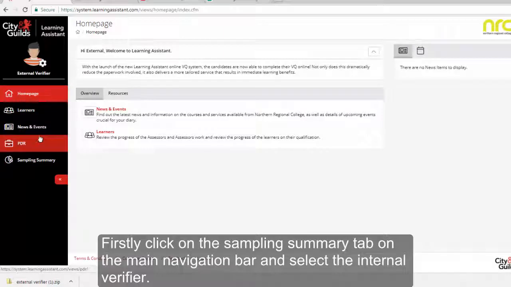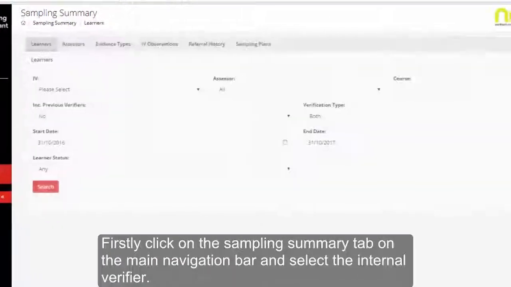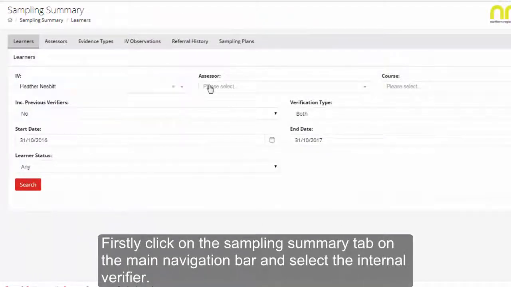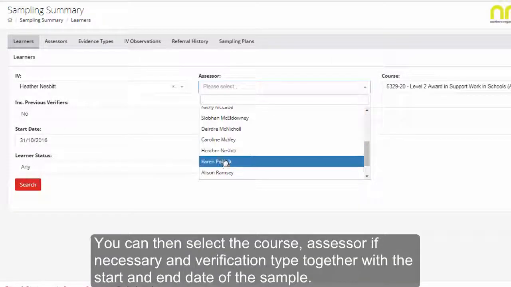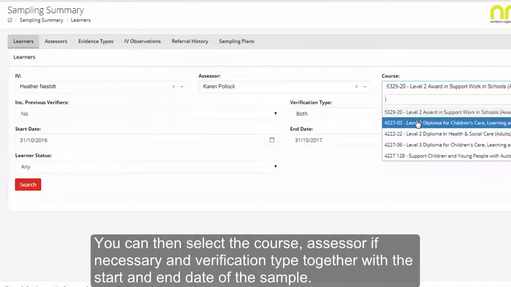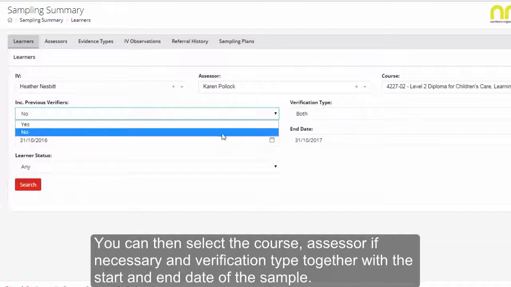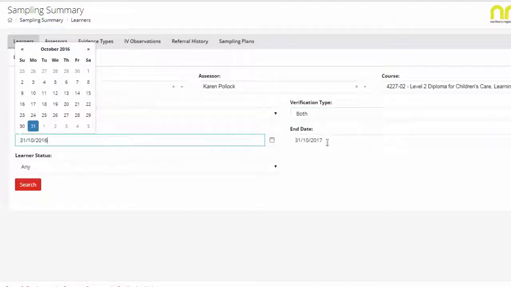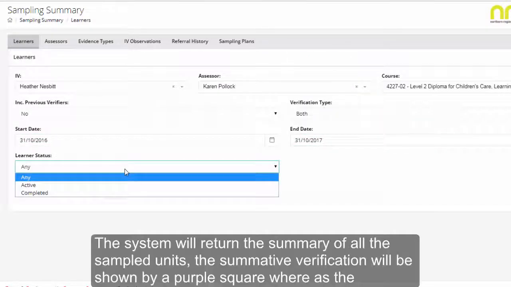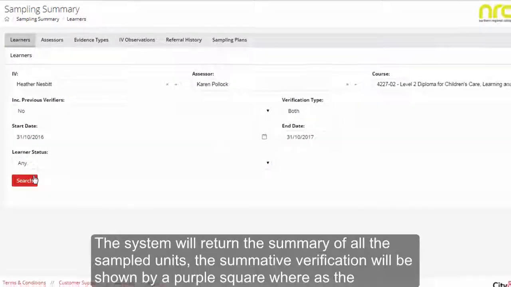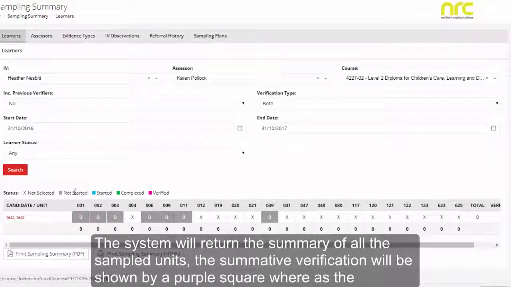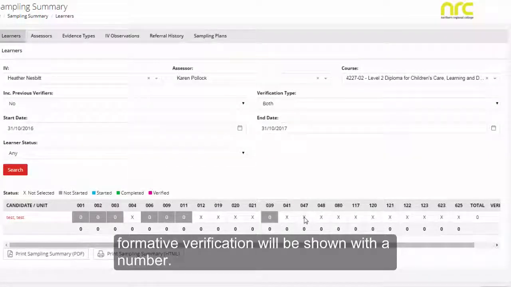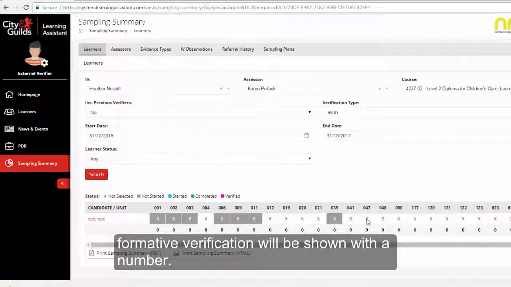Firstly, click on the Sampling Summary tab on the main navigation bar and select the internal verifier. You can then select the course, assessor if necessary, and verification type, together with the start and end date of the sample. The system will return the summary of all the sampled units. The summative verification will be shown by a purple square, whereas the formative verification will be shown with a number.